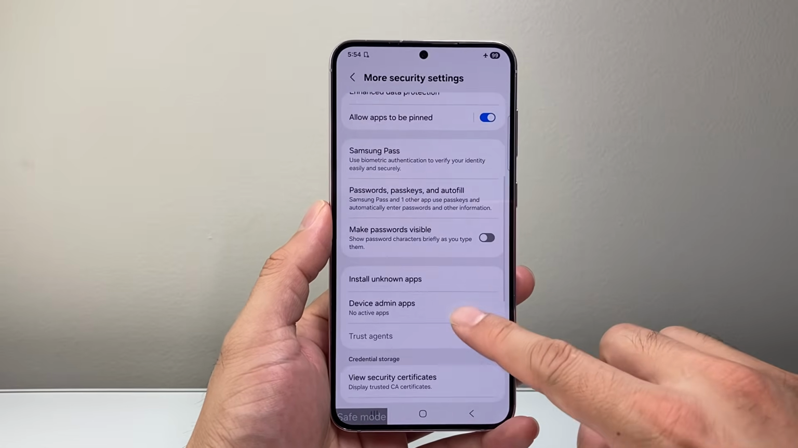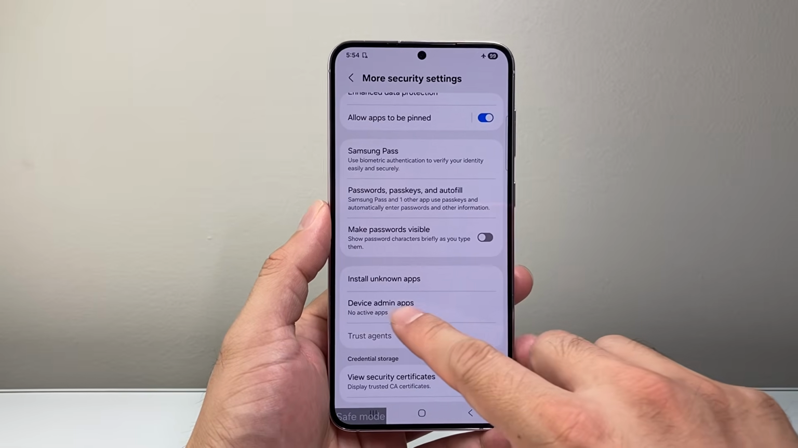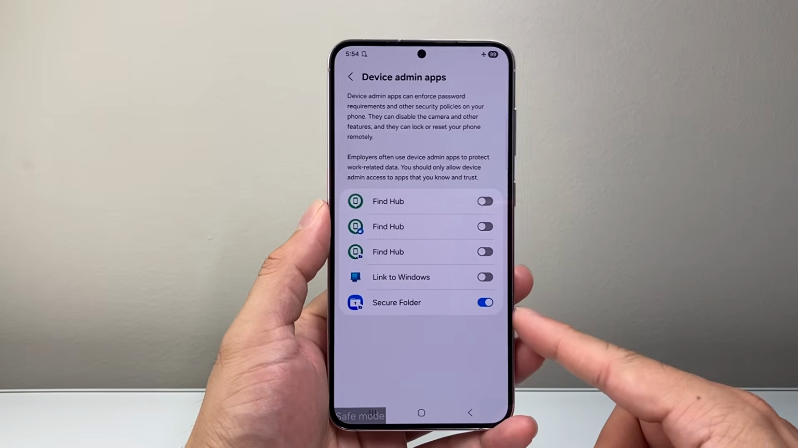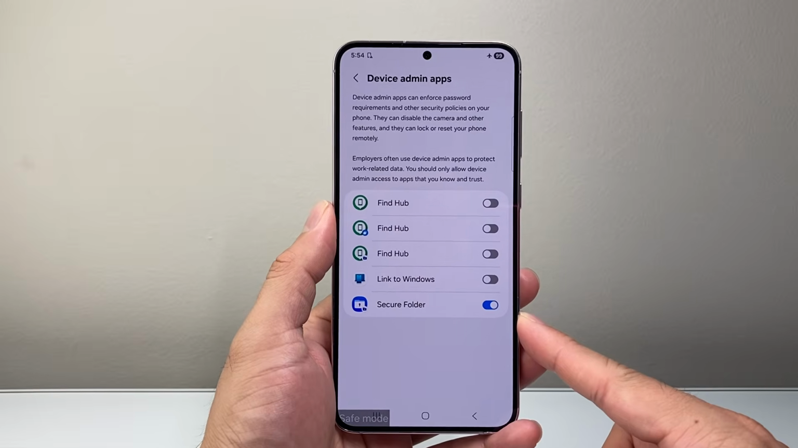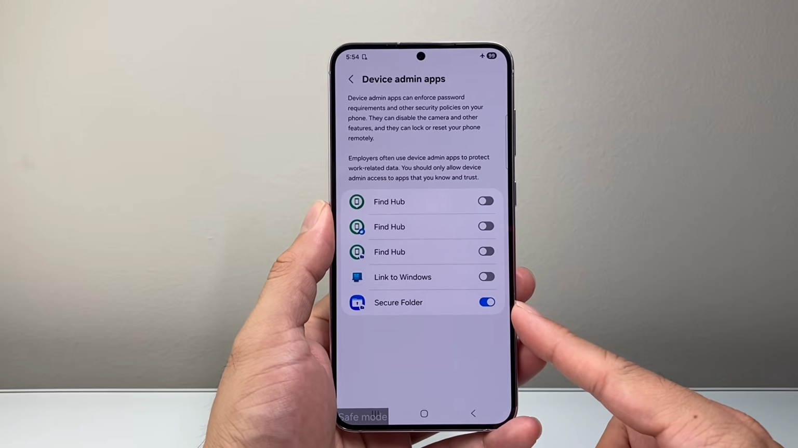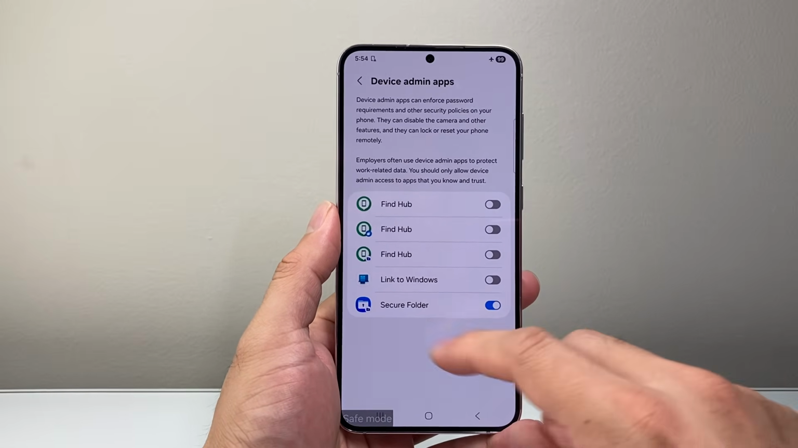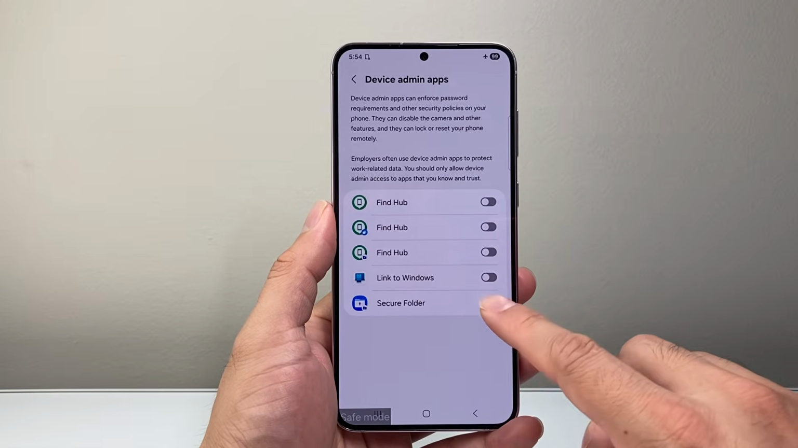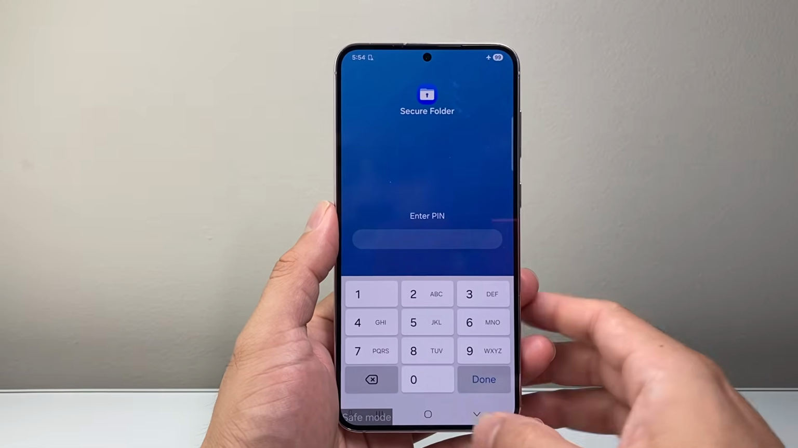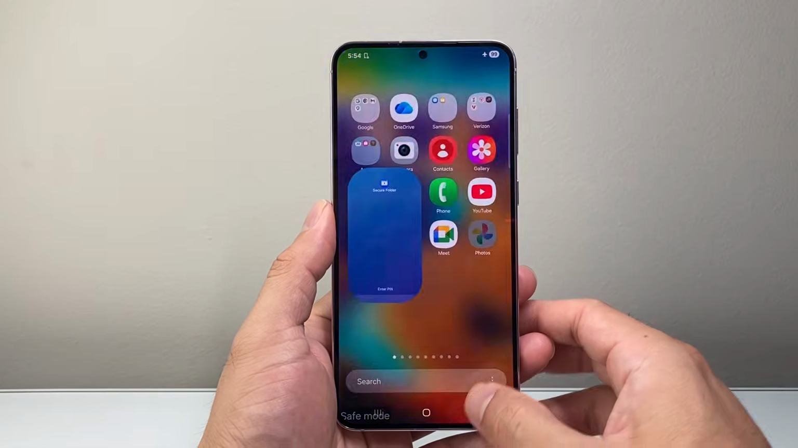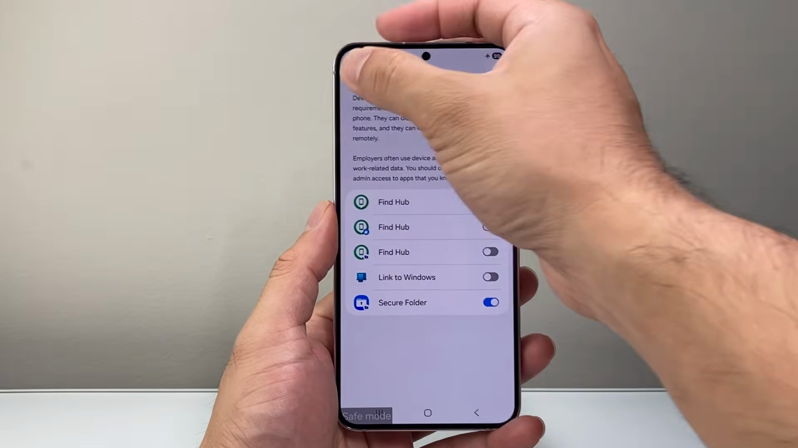First thing we're going to look at is device admin apps. So you're going to look for apps that have device admin access. For example, Secure Folder should have access, but if you don't recognize an app that has access to admin, you want to go ahead and turn it off. Here, I'm not going to turn it off, but you get the idea for that one.